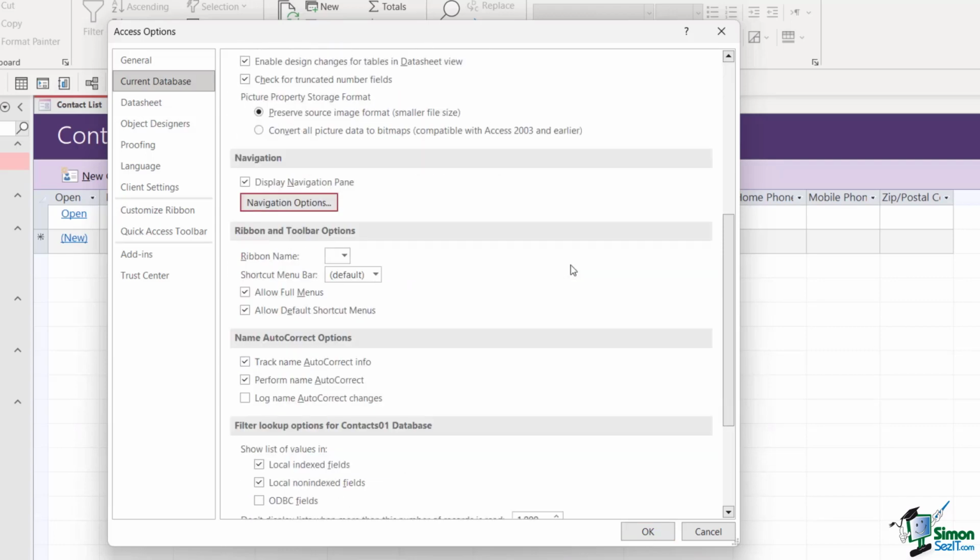And if we come a bit further down to the navigation area, this is where we can choose if we want to display the navigation pane or not. Now, the navigation pane is where you come to access all of your tables, queries, forms, reports, and macros.